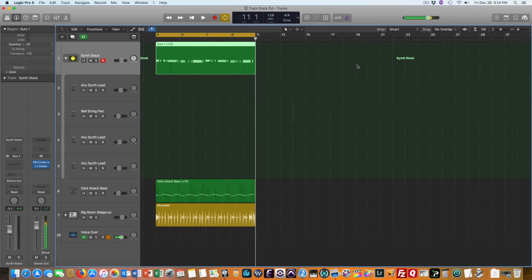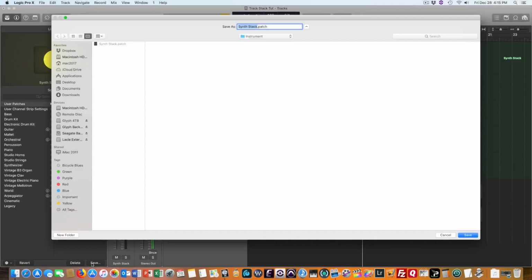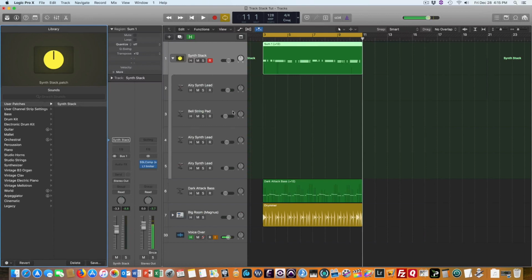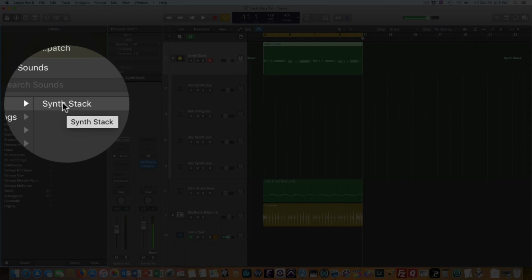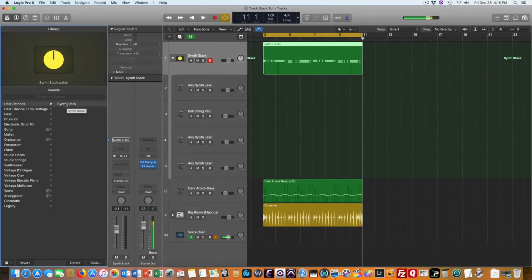So one final thing about this, I have this great track stack now and I want to use it later. I'm never going to remember these 4 plugins that I used or the settings I used. So the great thing is you can just highlight this track stack here and you can go over here to the library and you can save that patch. It gives it the name that you named it. So this is my synth stack and I just hit save. I already saved it, so it's asking me to replace it. And you can see now it's under user patches and I can load it anytime I want in another composition. Maybe a great starting point for my next song.